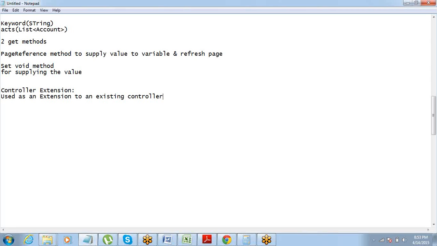So don't you think it would be a good idea that instead of touching the actual class, just leave it as it is and create one more small class and use it as an extension, right? So it makes life easier for a developer, so that he does not have to get into the original class every now and then and make changes on that. Fine. So that is one area where you can use an extension.